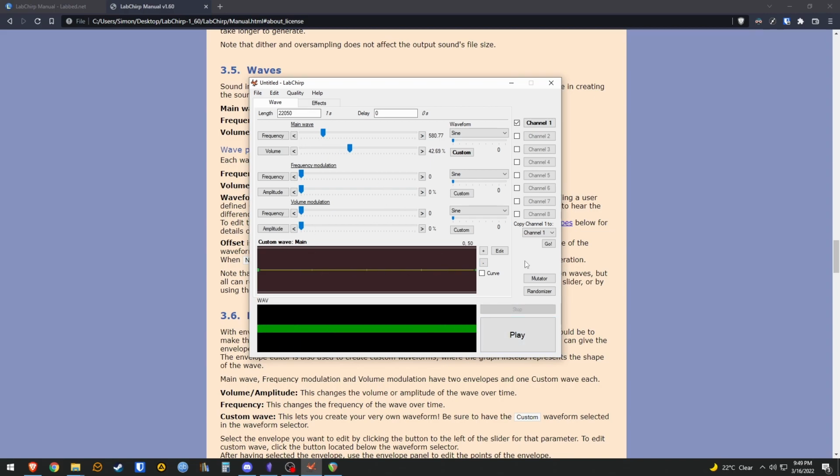Now here we have the wave that controls the frequency or the volume, depending on what you select here. So here we can add points. Just click and drag. Let's make something like this. And you will see that when I play, it's going to rise in frequency, go down, up, and down again. Let's maybe make it a little bit longer so you can notice it better. Something like that.